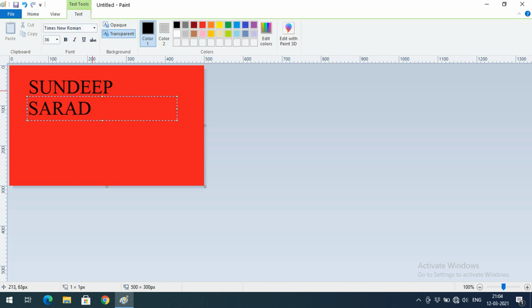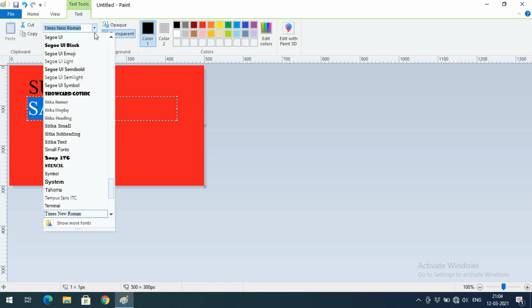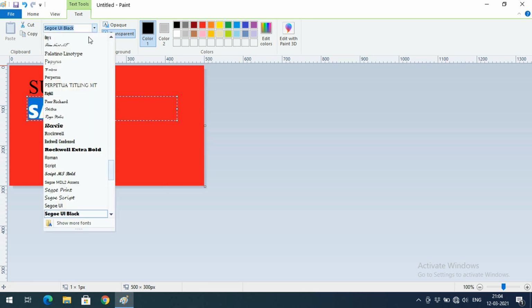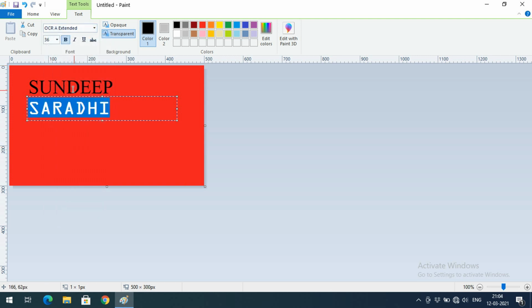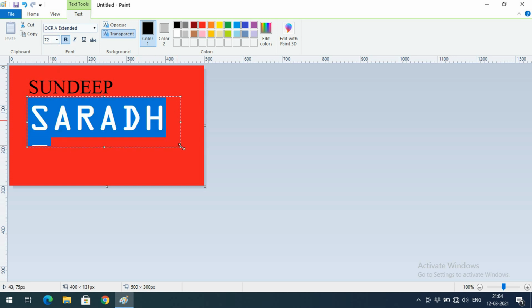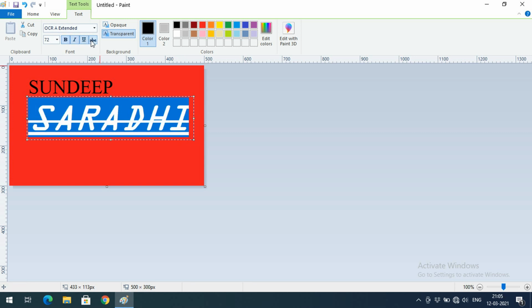So I'm giving some name, and here you can observe the font style. You can select the font and change the font style, whichever style you require. You can change the size. Unless it is finalized, we can edit any number of times. Italic, underline, strike off, all these things we can apply. Okay, opaque.